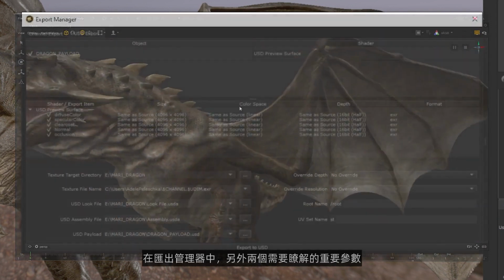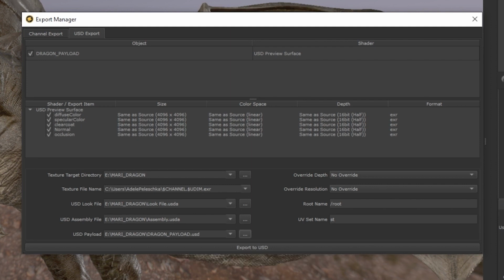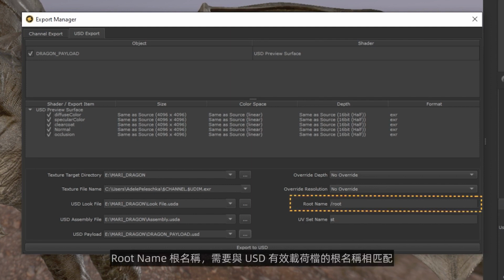The two other parameters in the Export Manager that are important to be aware of are the root name and the UV set name parameters. In order for the assembly and look files to work as expected, both of these need to have some attention paid to them. For root name, it's important that this matches the root name of your USD payload file.